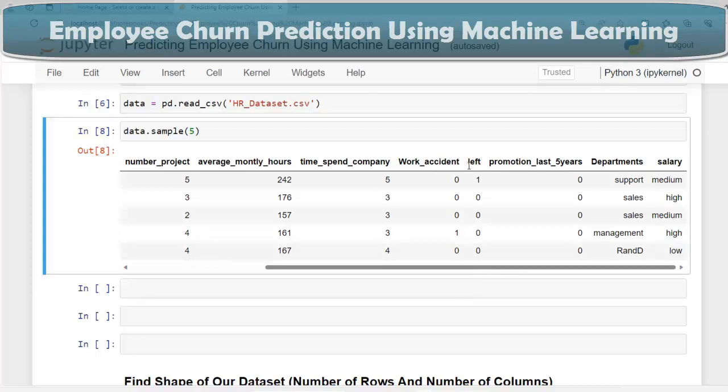As I said, this is our target variable, left. Whether the employee left the company, again it contains two values, 1 and 0. 1 for left, 0 for not left. Next, promotion underscore last underscore 5 years. Promotion in the last 5 years. Whether the employee was promoted in the last 5 years, again it contains two values, 1 and 0. 1 for yes, 0 for no. Next, departments. The department the employee is associated with, like support, sales, management, R&D, etc.